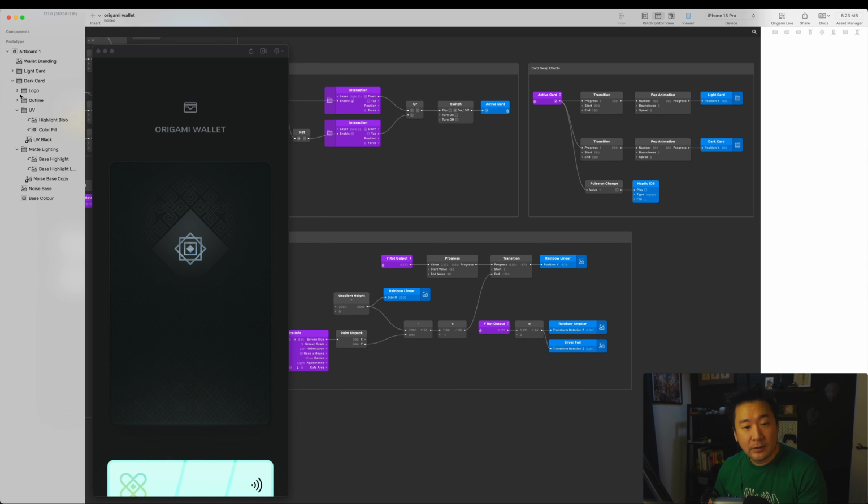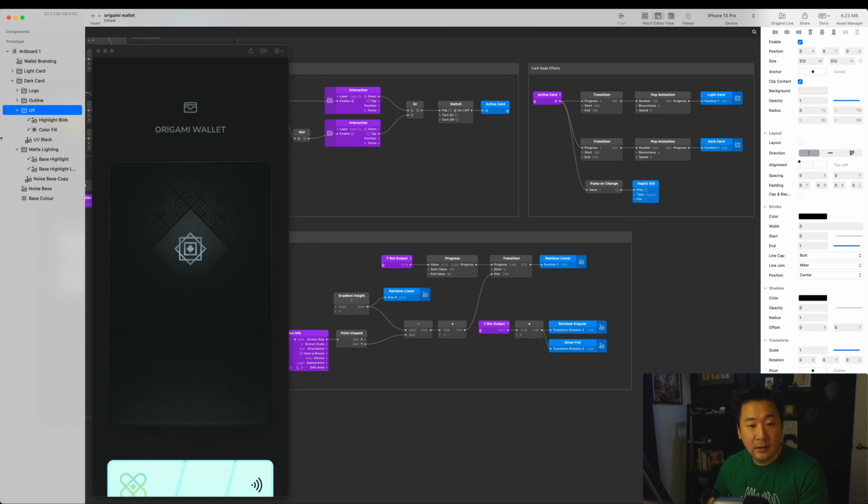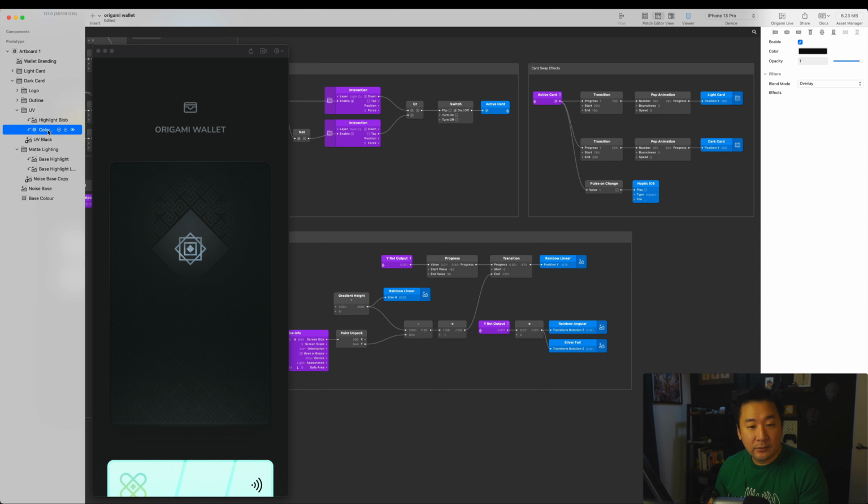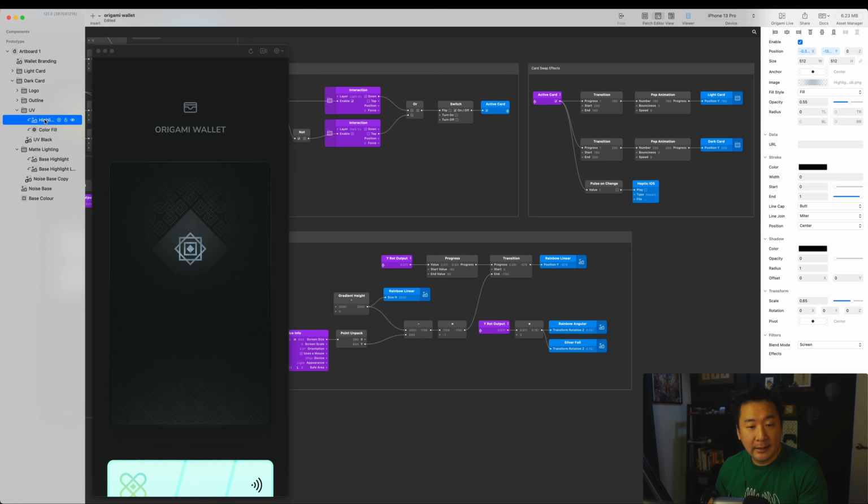So if I open up the dark card, you can see that I have UV, which is what I'm calling the pattern here, which has a color fill and then a highlight on top of that. And they have a couple of highlights on the matte one as well. You can see the stuff being moved as I rotate my device. And that's all it is.